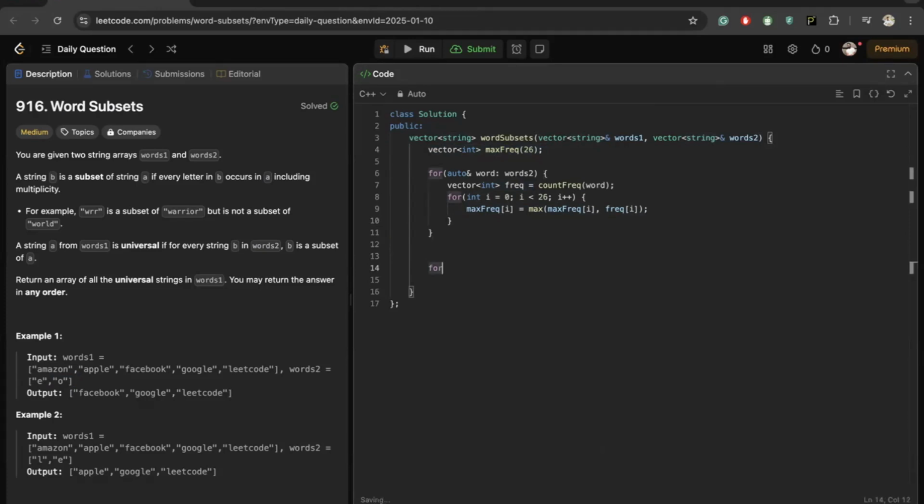So we have to traverse through each word in words 1, right? And here, again, I just take the frequencies of the word from words 1. In this case, I'll iterate from 0 to 26 and i plus plus. So here I'm going to check if frequency of i is less than the max frequency of i, then this is not possible, right? So just break it up.